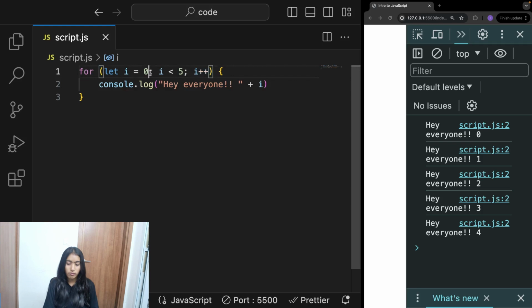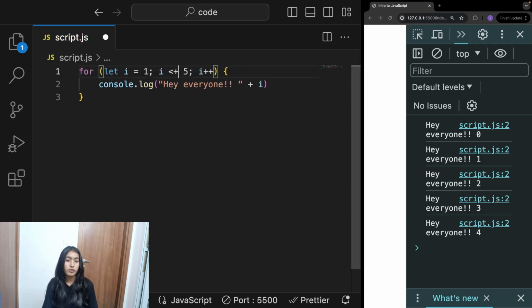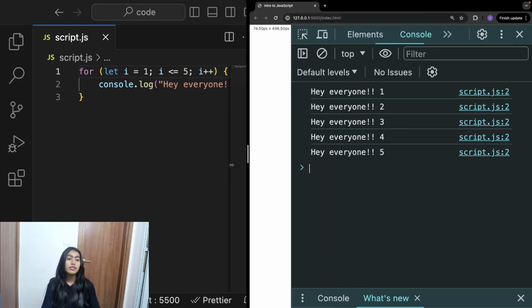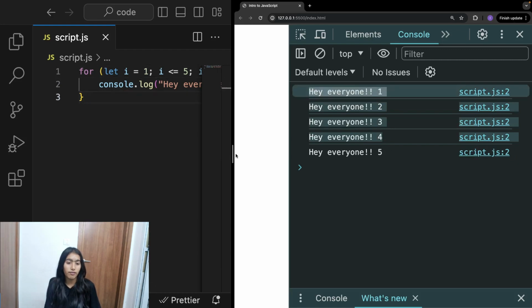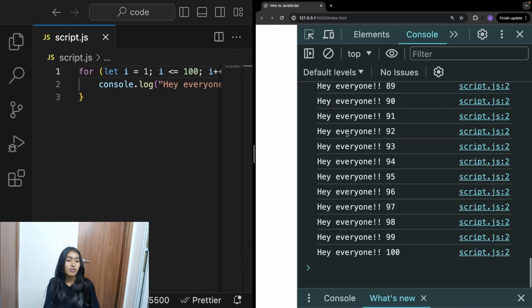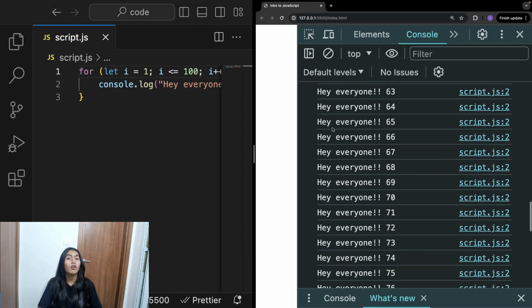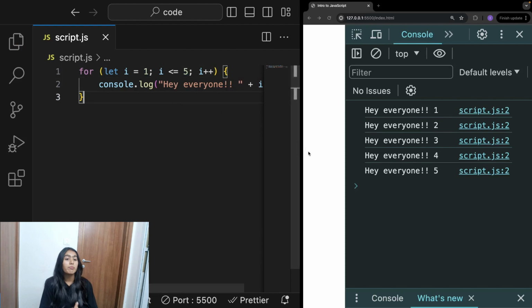We can even start from 1 and keep it smaller than or equal to 5. Now if I save it, you'll see that it says hey everyone 1, 2, 3, 4, 5. It's the i value 1, 2, 3, 4, 5, and hey everyone has been printed 5 times. I can not only do it 5 times, I can even do it multiple times, let's say 100 as well. If I save it, you'll see that hey everyone has been printed on the console tab 100 times.